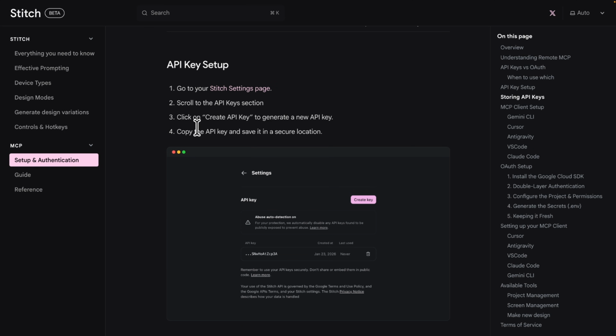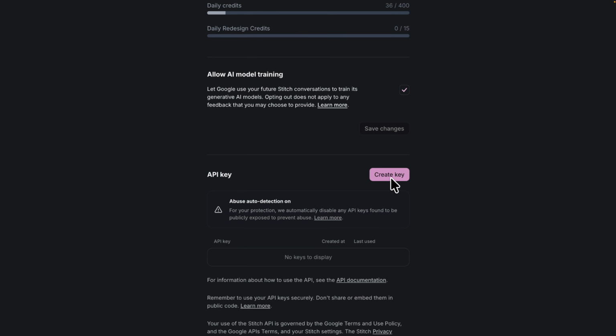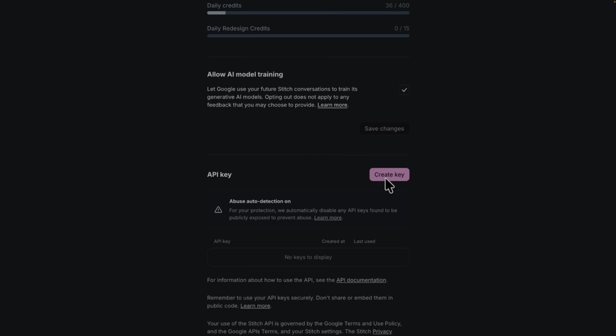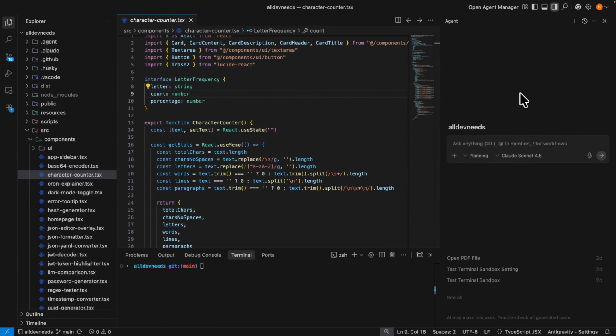Let's create our first API key. I'll go to the Stitch settings page, and here I want to create a key. You can pause the video and do it with me. The next step is to copy the MCP configuration. I'll click here. I'll go to Antigravity.